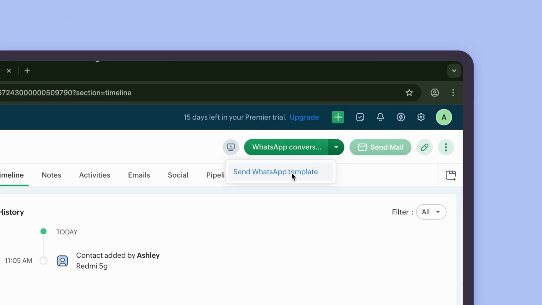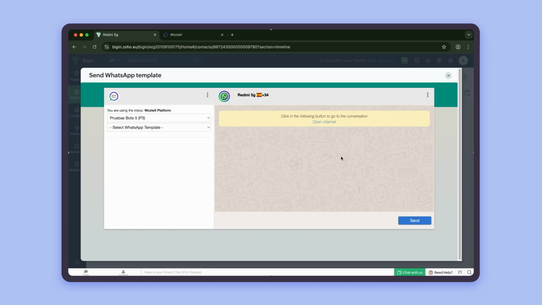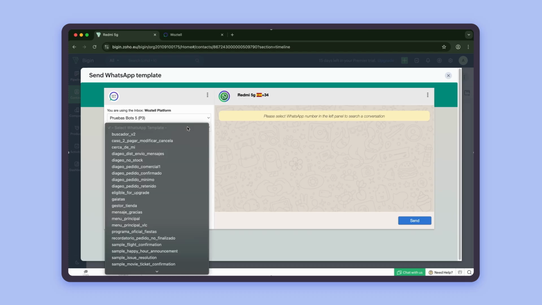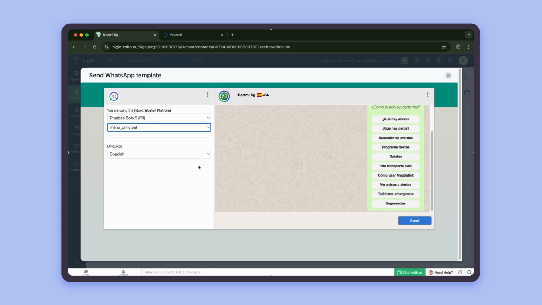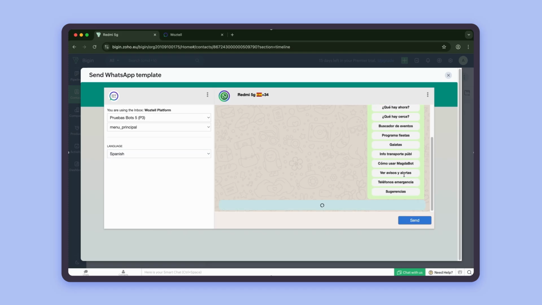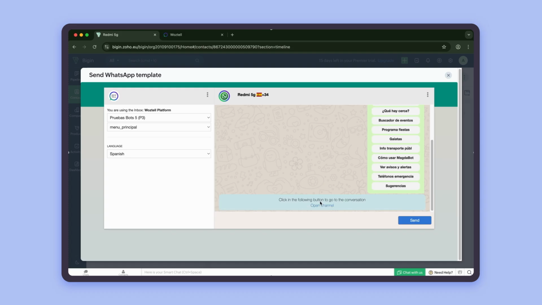If you click the drop-down and select the Send WhatsApp Template button, you will be able to send WhatsApp templates. To send one, you must pick the channel and your template of choice. You can view the template preview on the right. You can also choose the language in case there are several available for the chosen template. Once you send the template, you can click this button to view the full conversation on the WOZTELL platform.